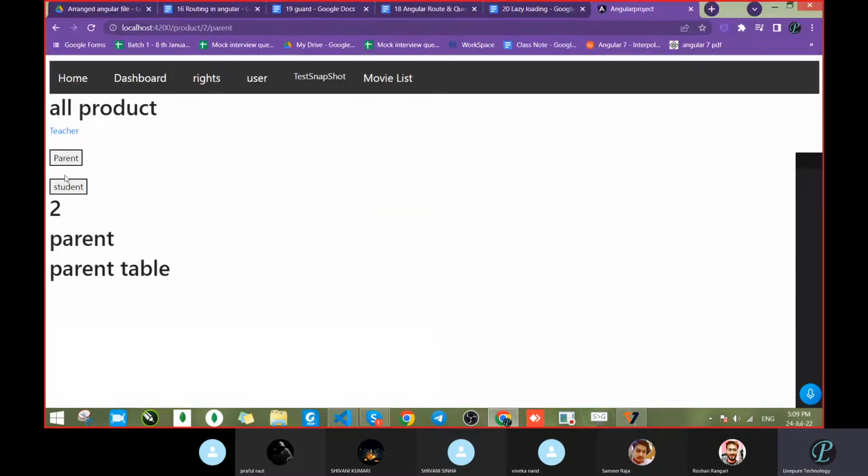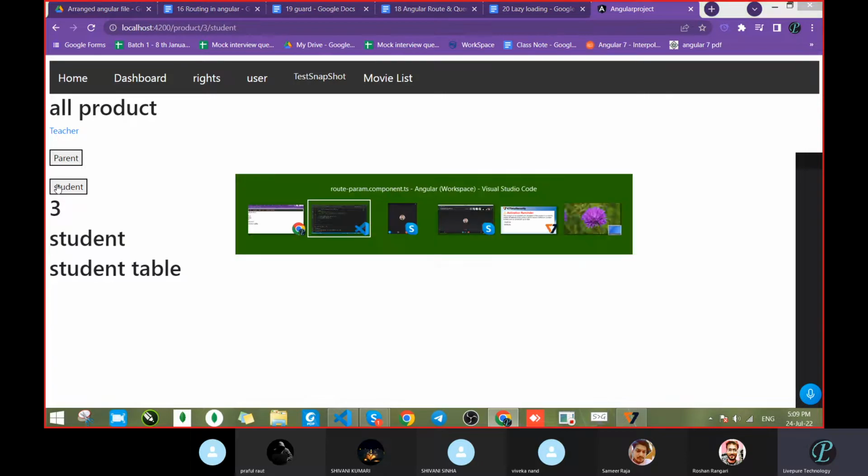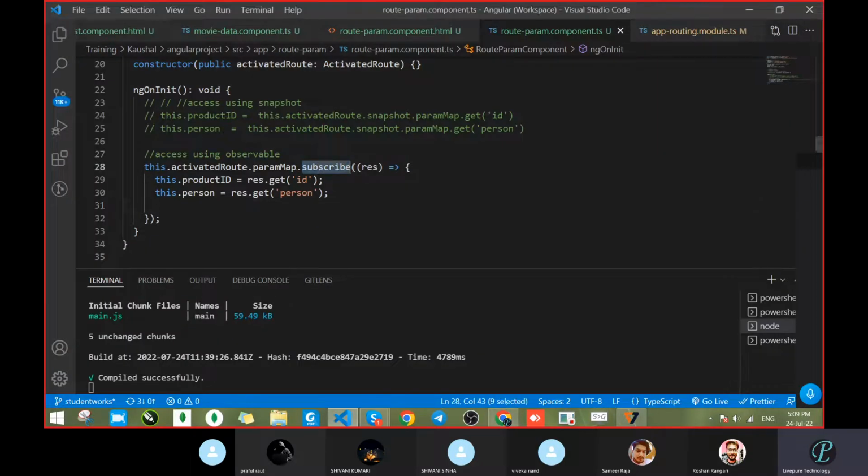Compiling, compile success. Now click anything, parent, student, teachers. Now see, the URL is changing and the data is also changing because of the subscribe method, we are getting the latest updated value. So what we have done is we just subscribed to that method. Previously we were writing this dot activated route, whatever route or URL is there, that we have to take. And after that, the snapshot method we were using, and then paramMap, then the get method.